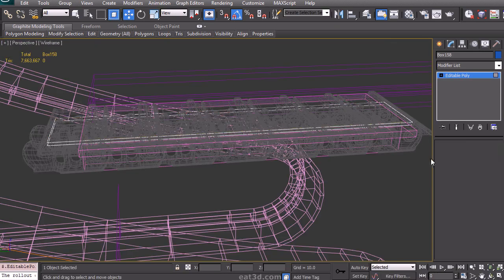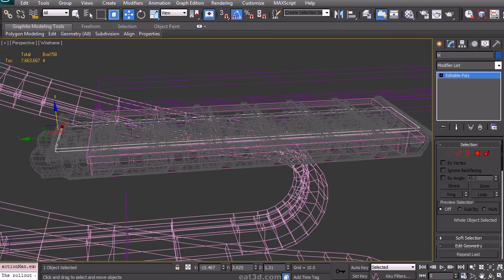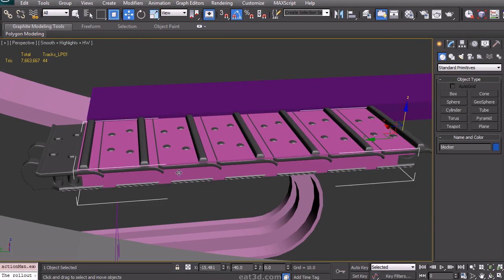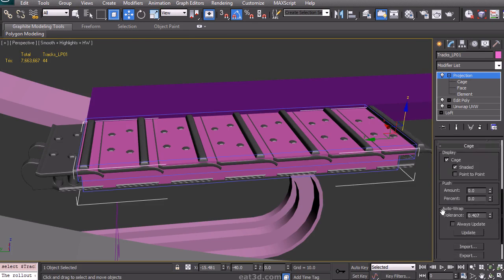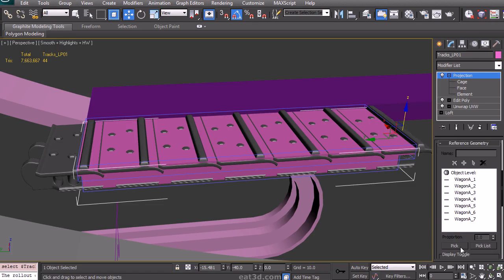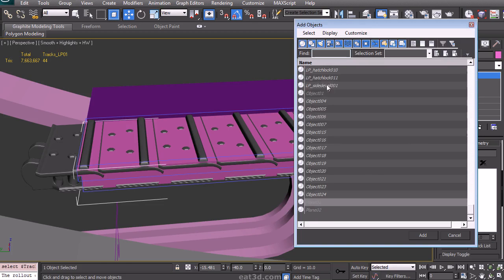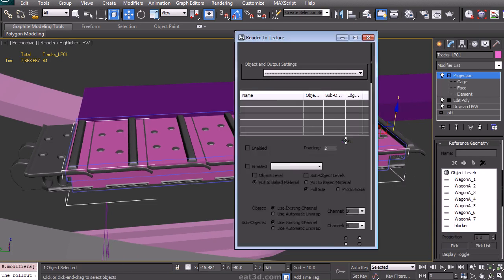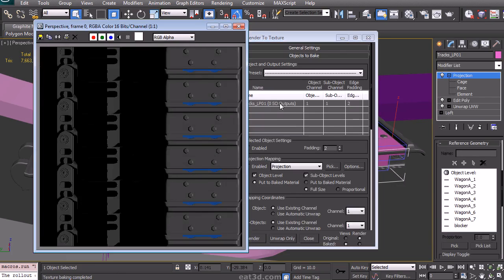Leave the front and back. Actually, I can just use a plane for this thing. I'm going to call it blocker, and then add the blocker in here as well. I'm trying to see, it's not showing the blocker. There we go. Okay, so the blocker's added, render it.